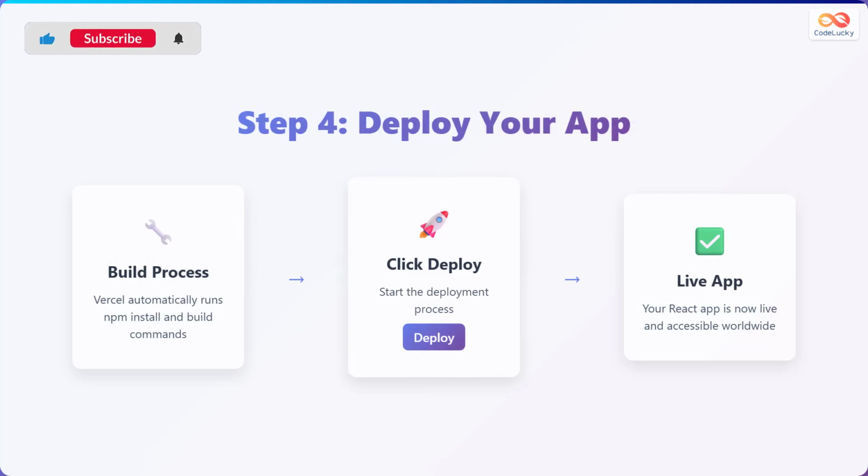With the configuration set, you are ready to deploy your application. Vercel automatically runs npm install and the build commands to prepare your application for deployment. To start the process, click on the Deploy button. Once the deployment is complete, your React application is live and accessible worldwide.